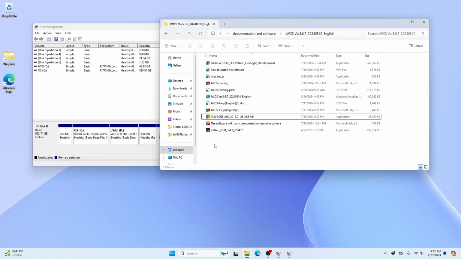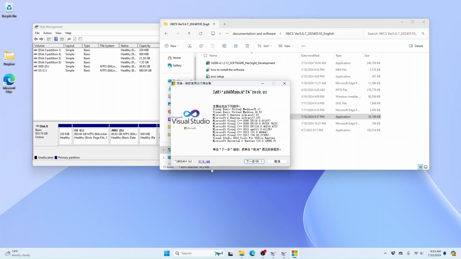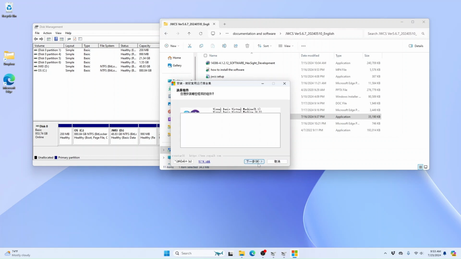The next thing we need to do is install this redistributable library from Microsoft. This is the Mandarin version of it because JWEI is a Chinese company. So this is all in simplified Chinese, but if you just follow the little arrow right here, that'll get you through it. So you're just going to install those.